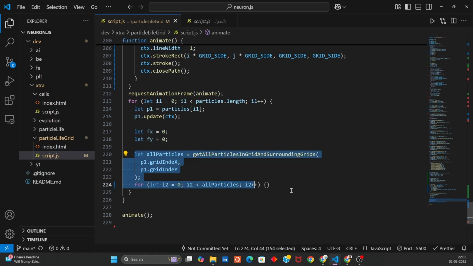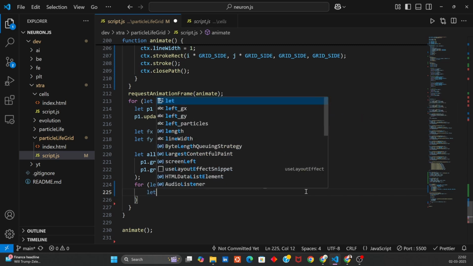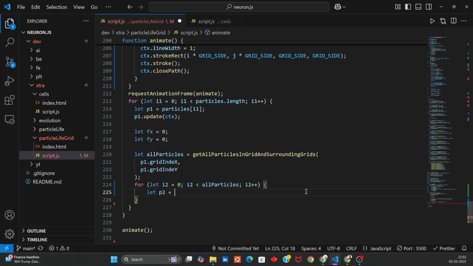All particles we are getting like this, and now we are looping through. We are getting one particle and we are looping through the particles in the surrounding grids. So for one particle, we are maybe comparing 10, 20 particles. Previously, we were comparing 300. So it's already a much, much better algorithm, I would say. So now, here again, we have P2, and P2 is basically particles I2. Now, here there is one issue actually.